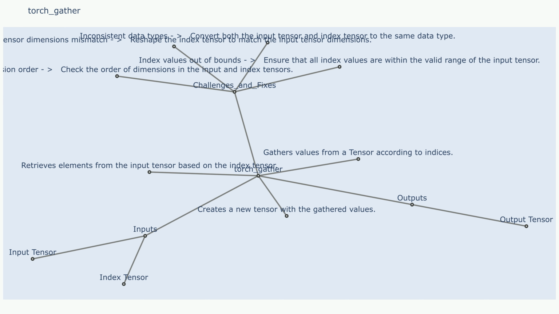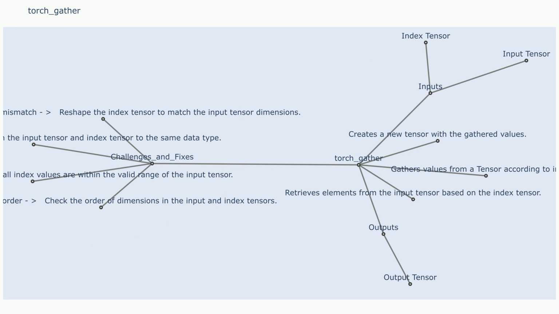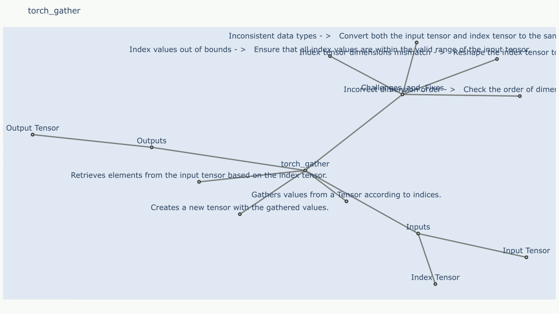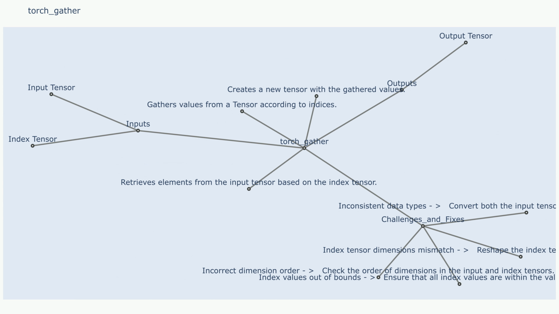Challenges and fixes. Challenge 1: index out of bounds. Trying to access an index in the index tensor that is out of bounds for the specified dimension in the input tensor. Sample use case that resulted in challenge 1: if the index tensor contains values that are greater than or equal to the size of the specified dimension in the input tensor, this error will occur. For example, if input has a shape of 3, 4 and dim is 1, but index contains the value 4, then an index out of bounds error will be raised.